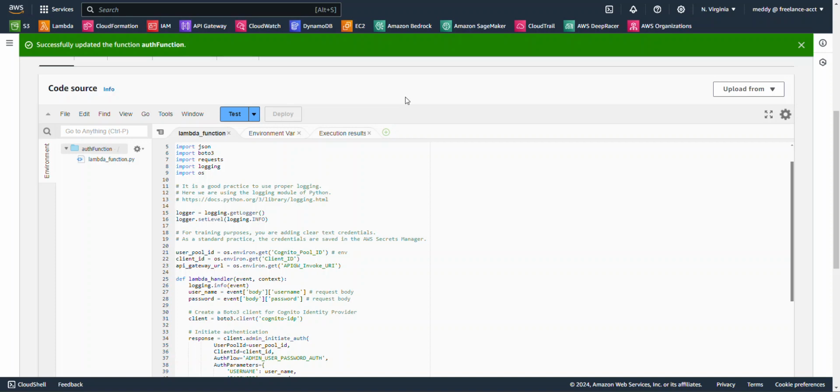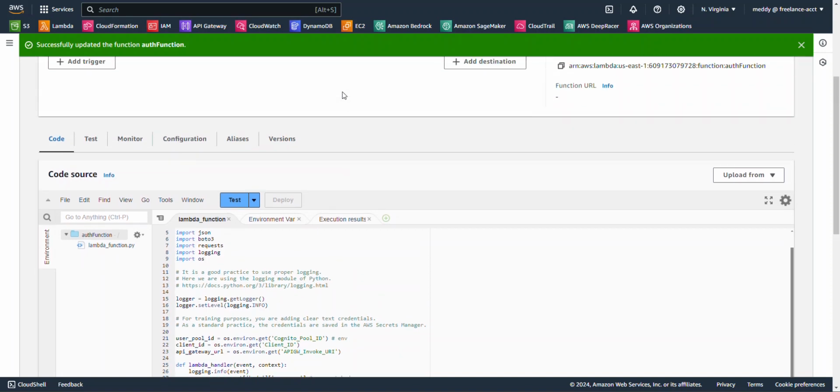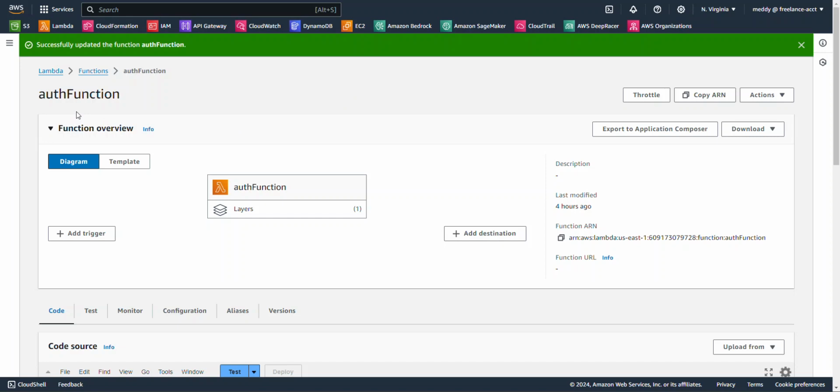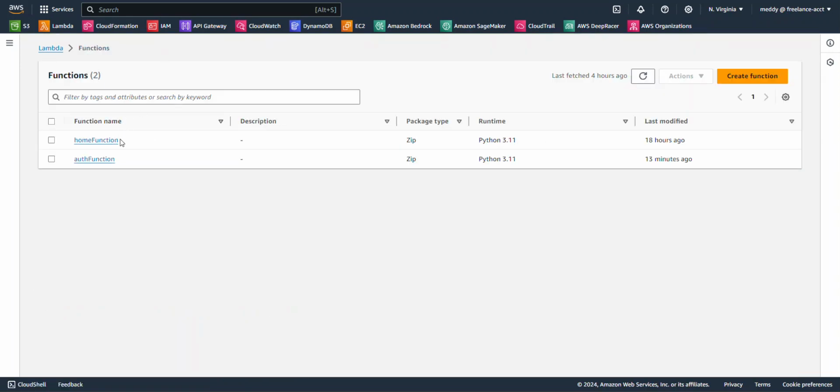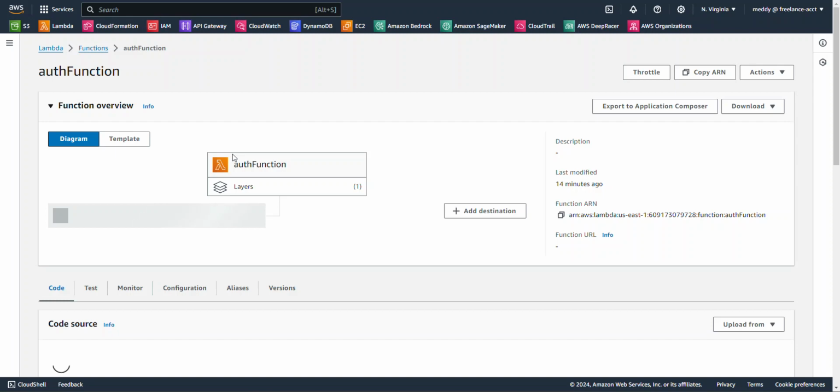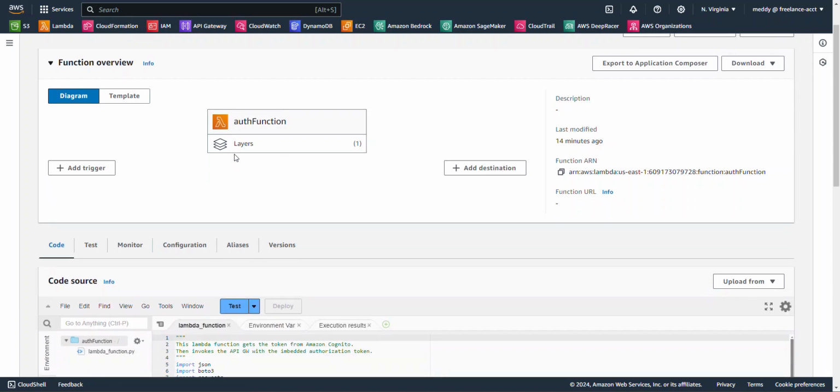Okay, so before we go ahead and do that, I went ahead and set some things up, and let's just walk through what we have. The first thing we have here is that we have another function. As you can see here, if I click on functions, we have our home function. This is what we are trying to receive a response from. And the new function here is the auth function. Now, the auth function is what we'll use to authenticate ourselves.